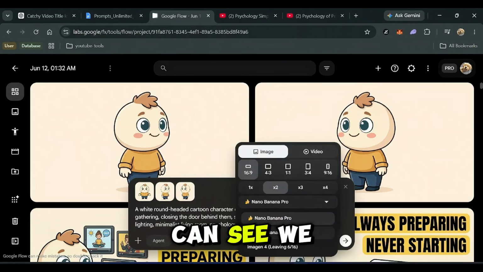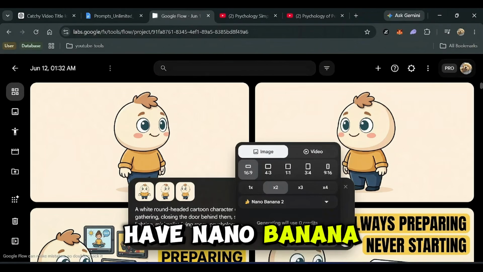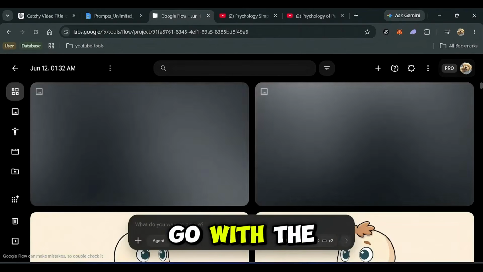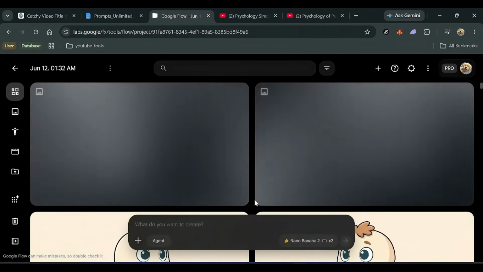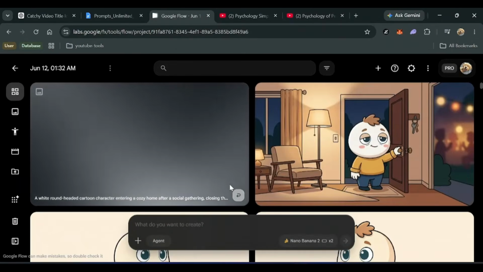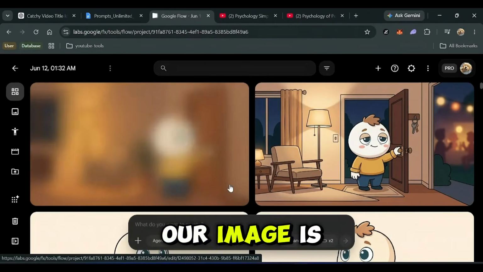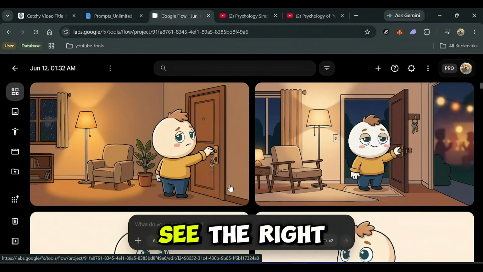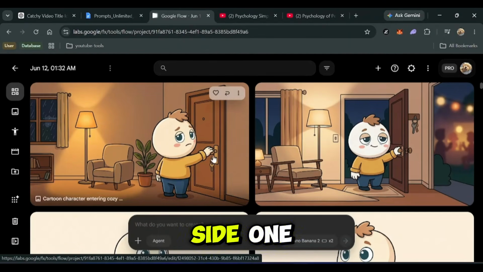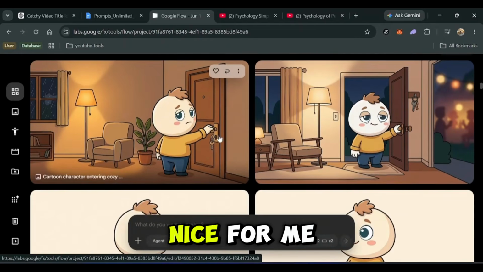Now here we can see we have Nano Banana, Nano Banana Pro also. I will go with Nano Banana 2 itself, and you can see it is 0 credits only. Let's generate. So our image is ready, but you can see the right side of the image has a different face color. I will go with the left side one because it looks nice to me.